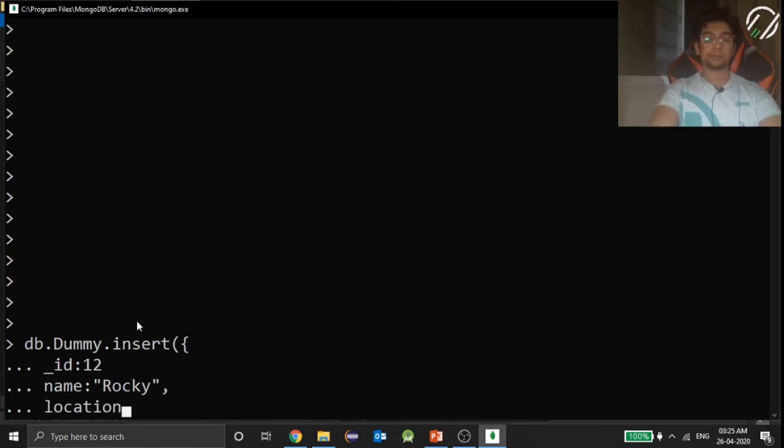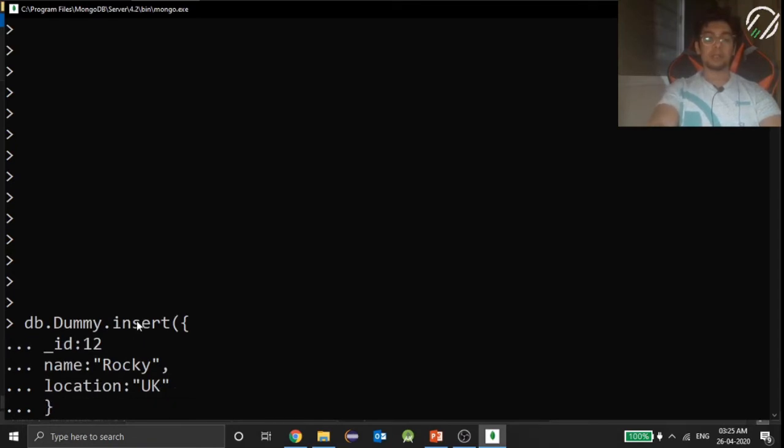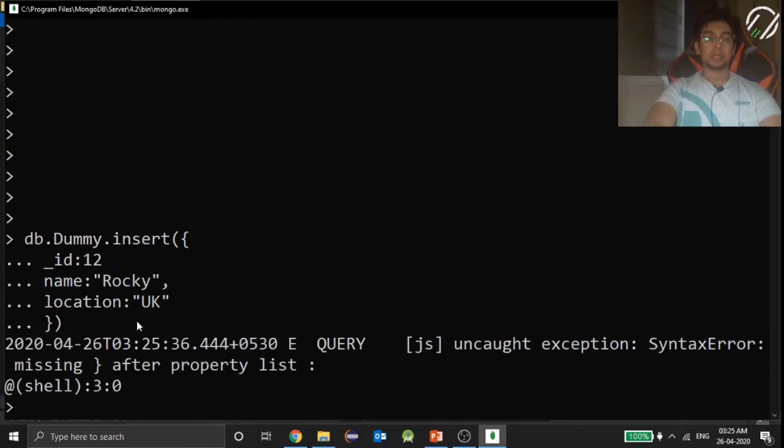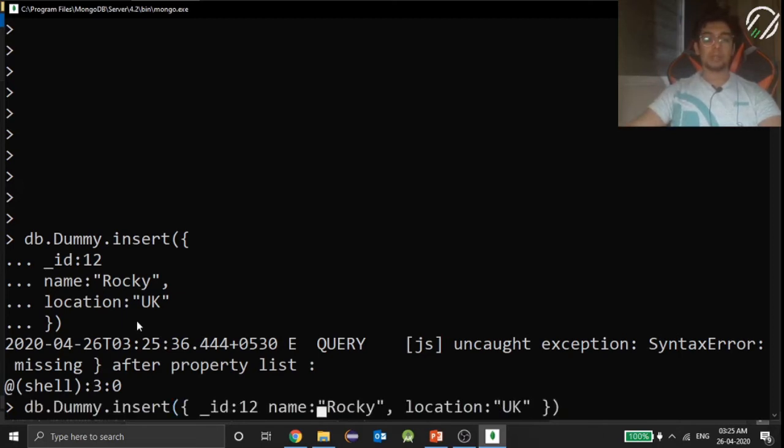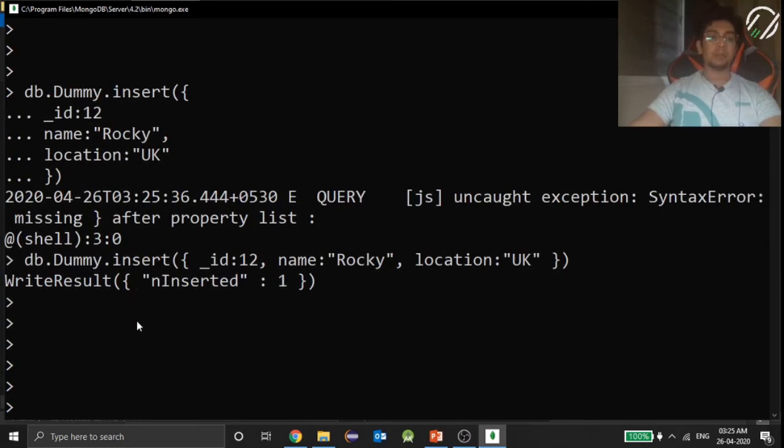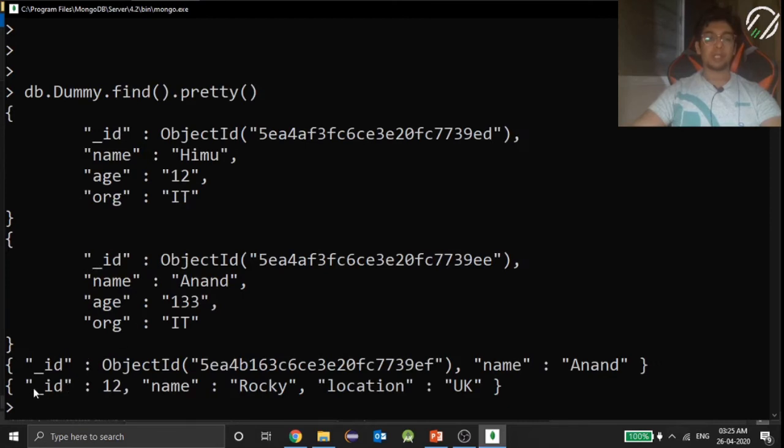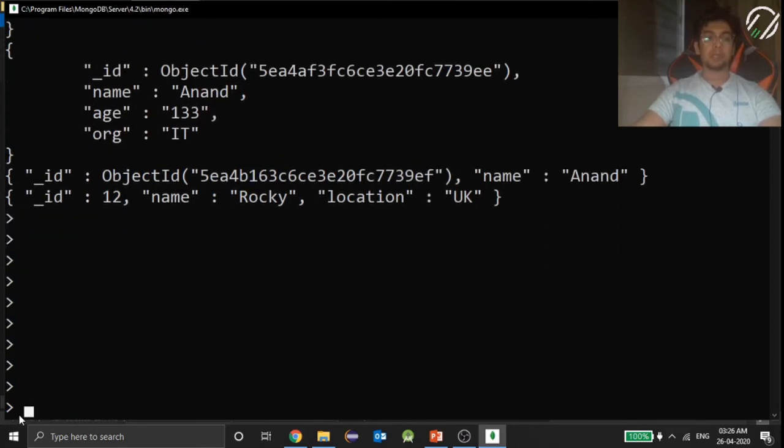Location. Suppose I will write UK, and only these values I want to keep. So I just inserted. Oh, I missed a comma, right? So I will just put a comma here as a separator. So one value is inserted, and now one more value is there with a specific ID. So it will be easy for us to do a save operation now.